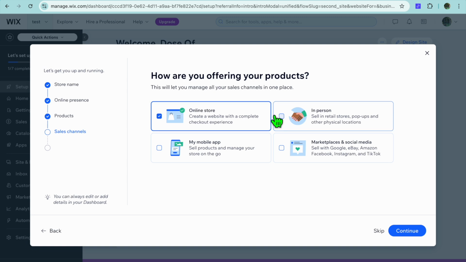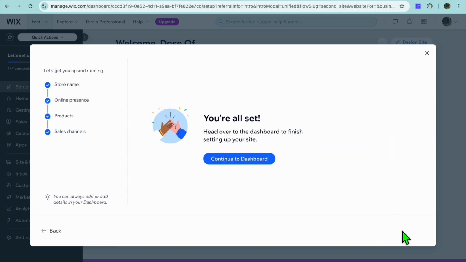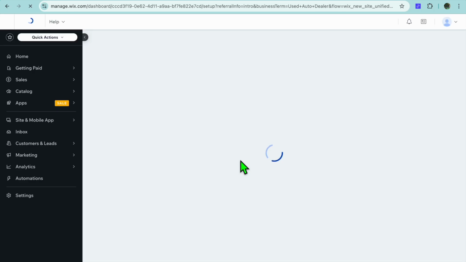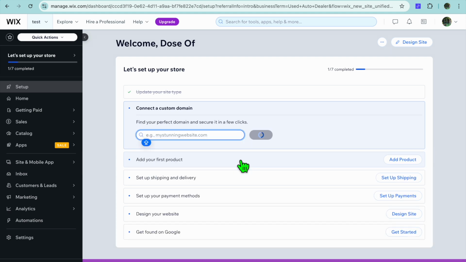Then we'll be accepting payments online and we'll also be accepting payments in person. Then you will tap on continue once more. Then select continue to dashboard. After selecting continue to dashboard, you'll be redirected to your dashboard.